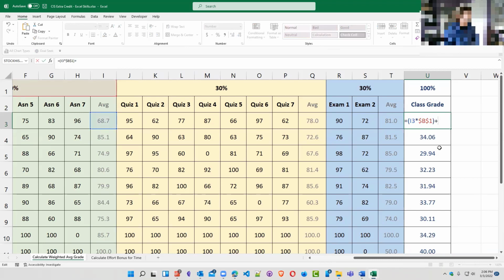And I'm going to do a plus parentheses, and I'm going to take the average quiz grade multiplied by the weight of the quizzes, make that absolute, closing parentheses, plus parentheses, and then I want the average exam grade. Now I can't easily click on that average exam grade right there because my formula is covering it up. So I'm going to type that one in by hand. What is that? T3. So T3 times the weight, absolute on the weight.